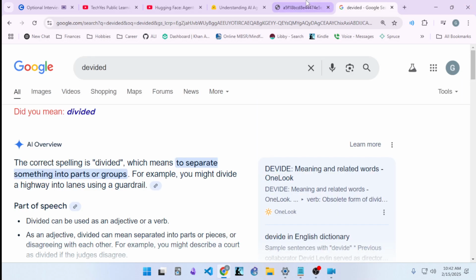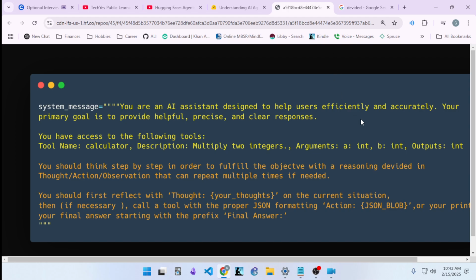No, it's a misspelling. So it's either derived or divided. In thought, action, observation, it's probably divided. Reasoning divided in... How I would write this is: you should think step by step in order to fulfill the objective with a reasoning process of thought, action, observation that can repeat multiple times if needed. That's how I would write it.